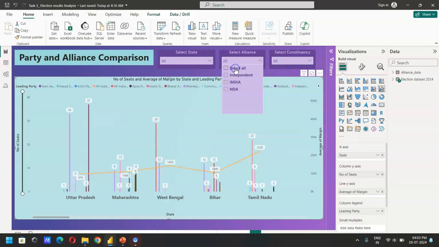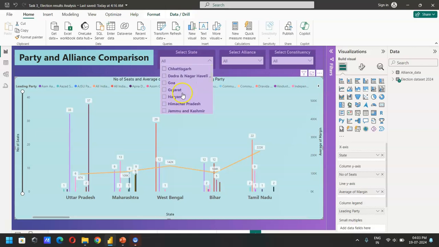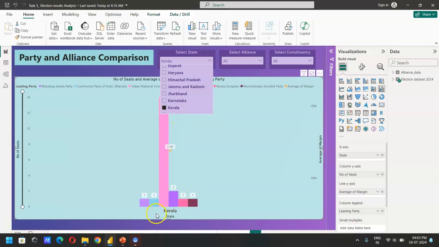So let us now deselect here, and if I need to check an individual state, let us see Kerala. In Kerala we have Bharatiya Janata Party with 1 seat, Communist Party of India Marxist with 1 seat, Indian National Congress 14 seats, Indian Union Muslim League 2 seats, Kerala Congress 1 seat, and Revolutionary Socialist Party 1 seat. So the average margin they have won by here is now 119K. Likewise, we can check the individual party and alliance comparison here.